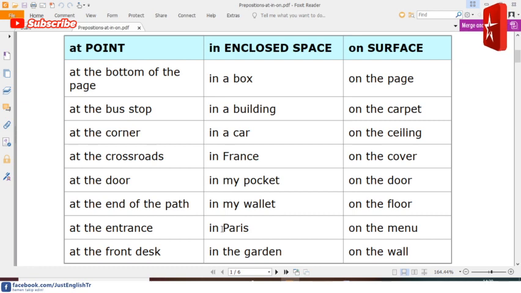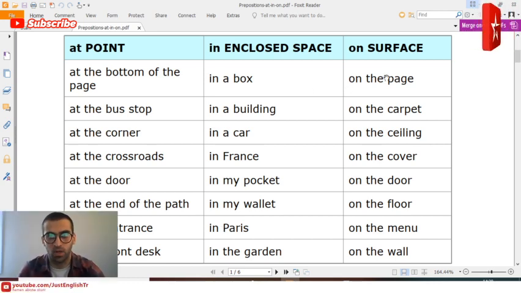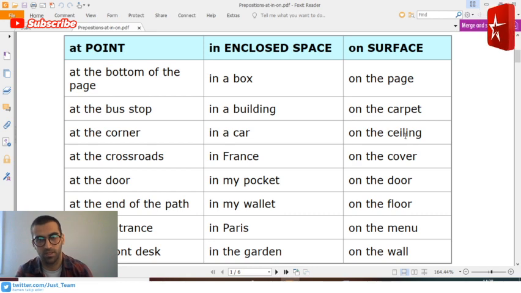Thank you. And next one is about on. Üzerinde. Bir şeyin üzerinde. For example, on the page. Sayfanın üzerinde. On the carpet. Halının üzerinde. On the ceiling. Tavan. I'm sorry, I don't know the meaning of this word in Turkish.